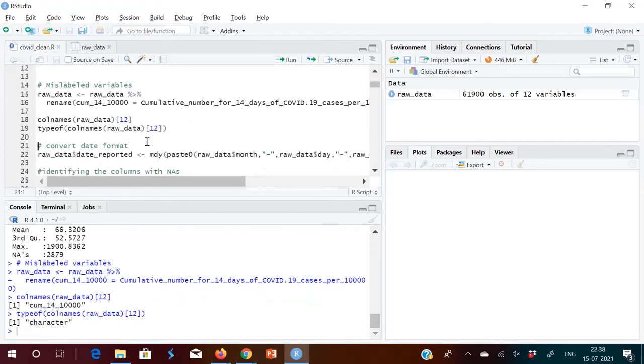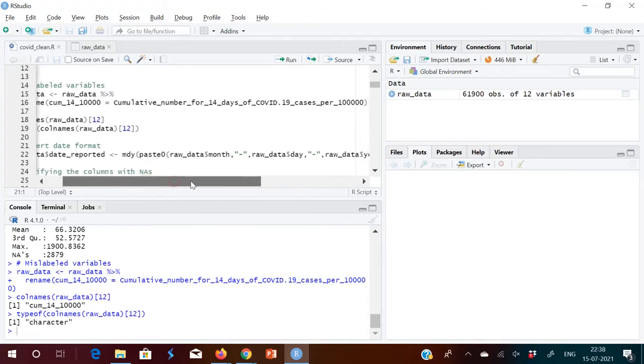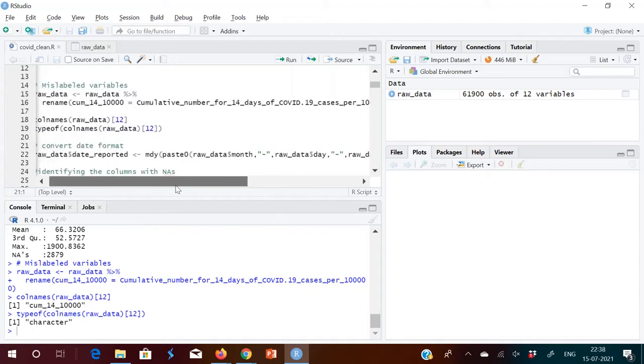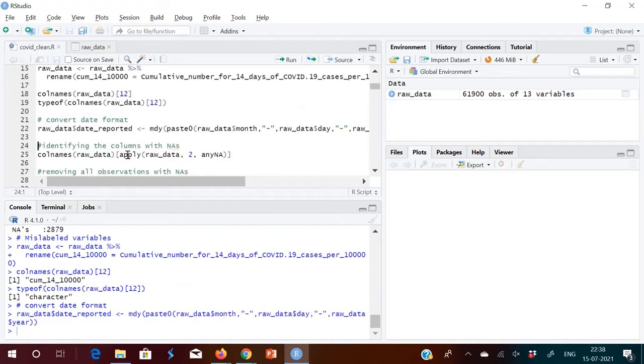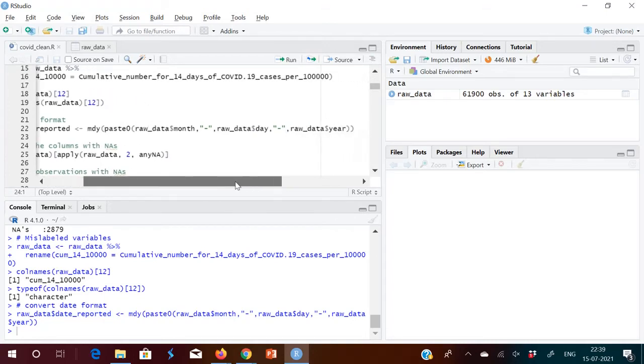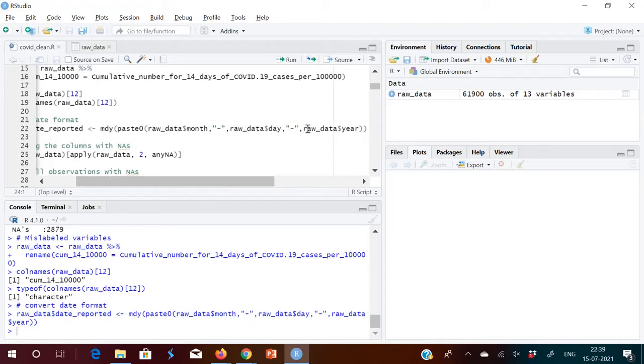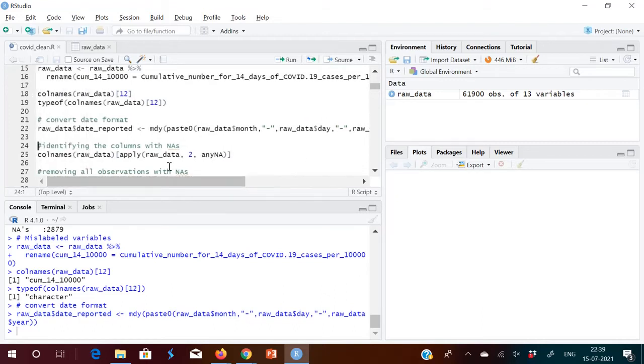It is changed, and the type is character. Then there is the MDY function that you can use to make it into a readable form in R: month, day, and year. You're adding a new column named date_reported using the MDY function, taking month, day, and year and making it readable for R.